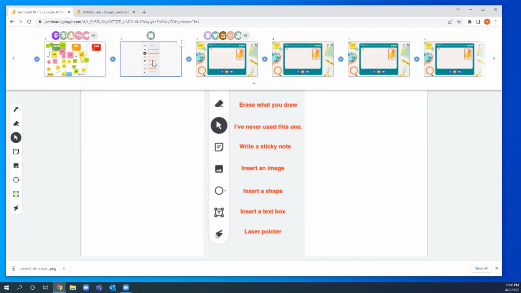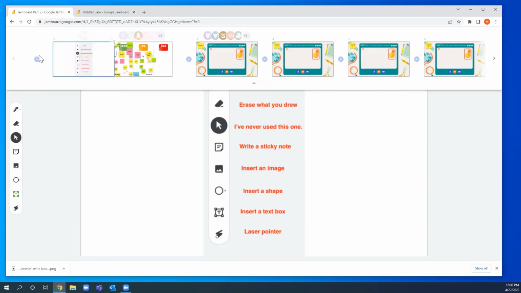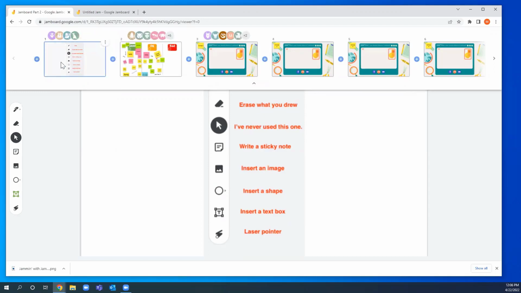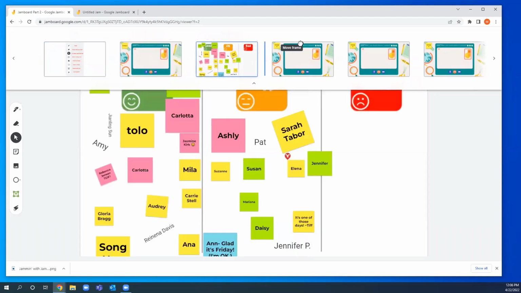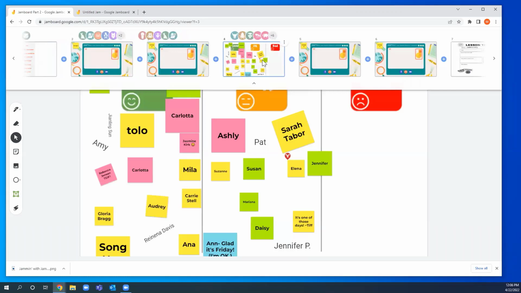So what I'm going to do is click on it, then hold my mouse down and do a drag and drop. So I'm dragging it to the left and dropping it. And now this frame with the tools of Jamboard is my first frame instead of my second frame. And you can do that with any of your frames. You can move them around.